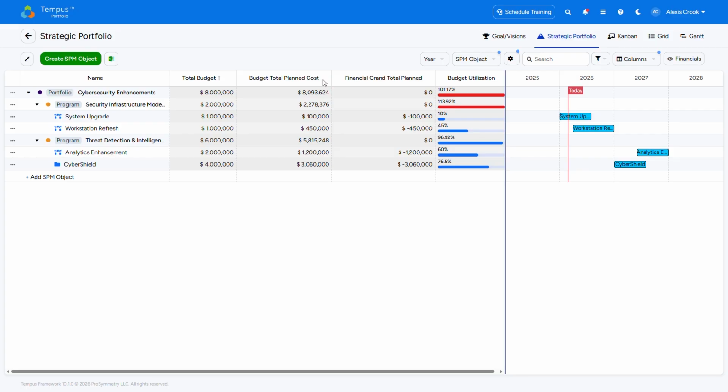This is going to take into account the roll-ups of your labor costs, which come from your projects, as well as your financials from your projects. And that's going to give you this total number here. My financial grand total planned column is just that individual financial piece. And we are going to get into that in just a second here. And then lastly, this column is my budget utilization. So how much of your budget are you utilizing within this individual object?